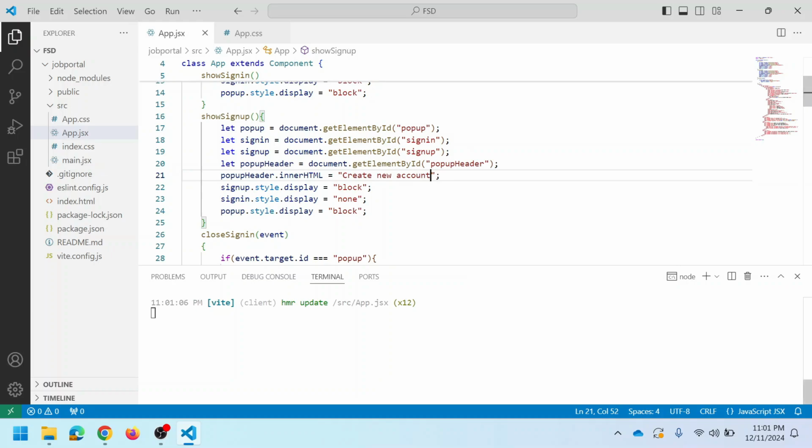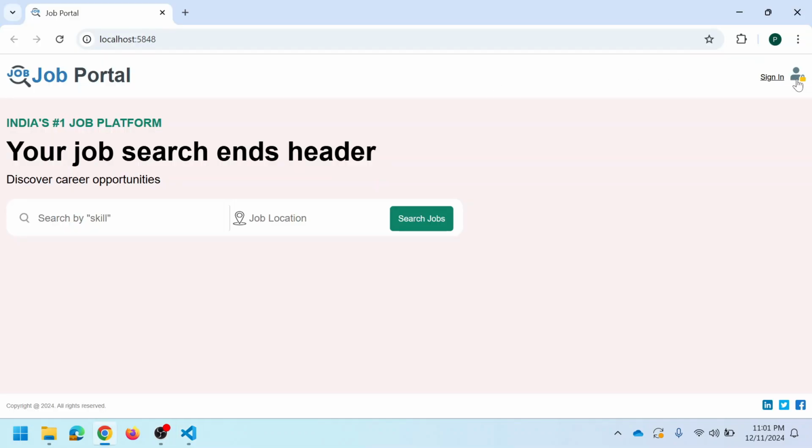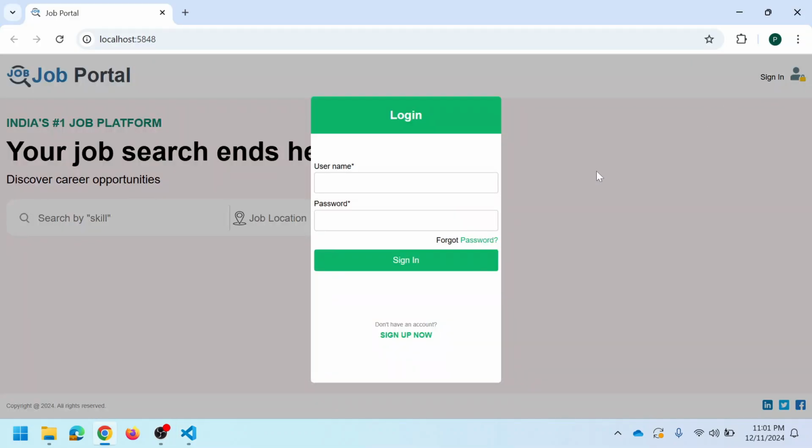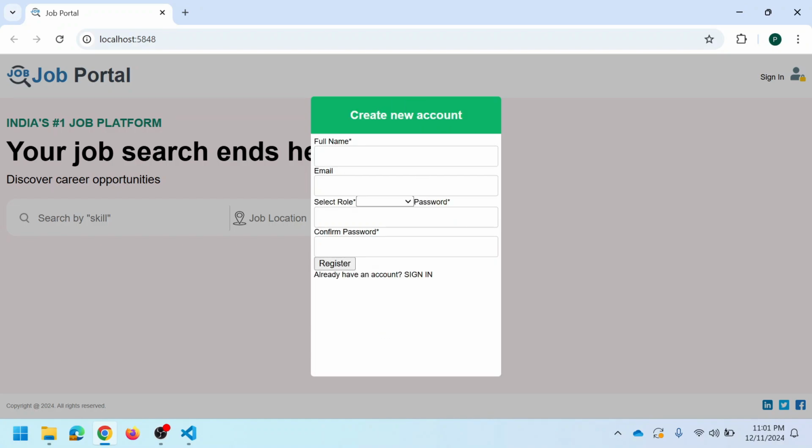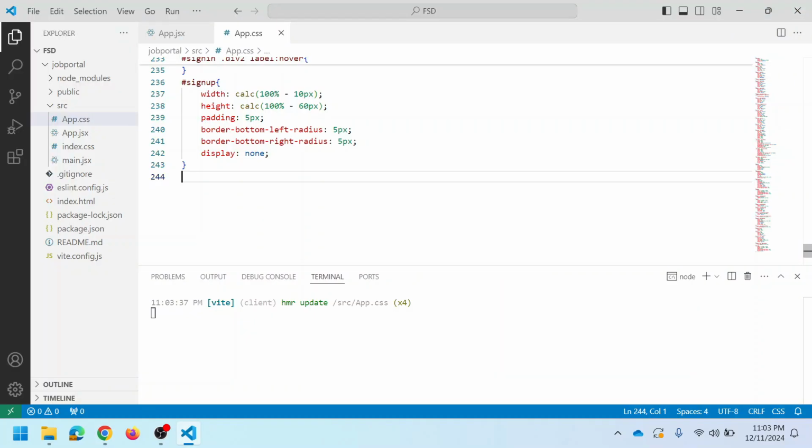So let us check. Then go to the browser, click on the sign in icon. It displays the content of the sign in module with the pop-up header as login. Then click on sign up now. It displays the content of the sign up module, with the pop-up header as create new account. Then go to app.css and set style for the sign up content.